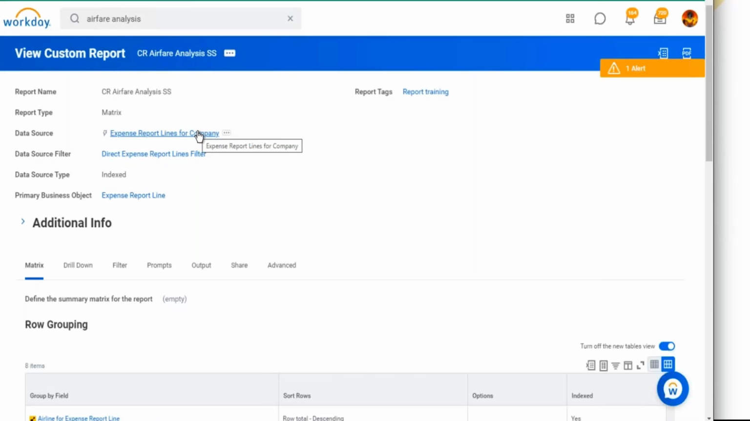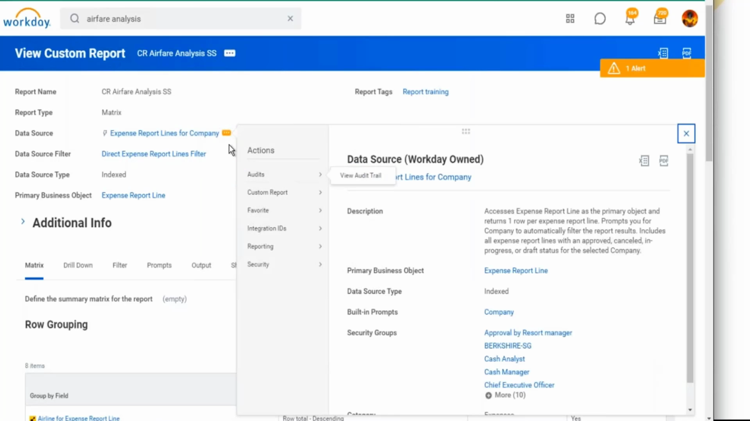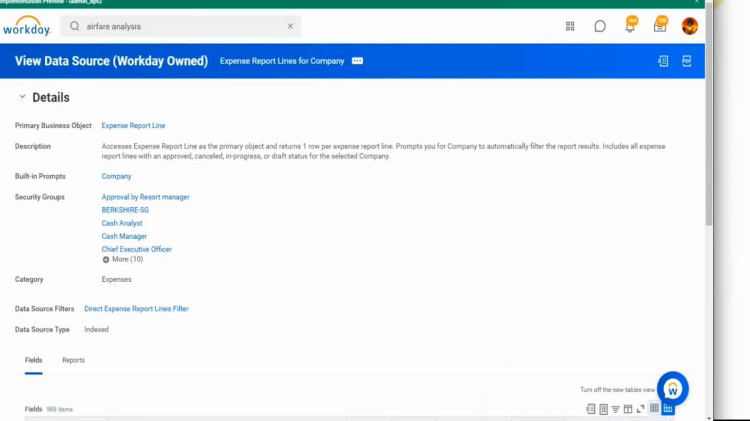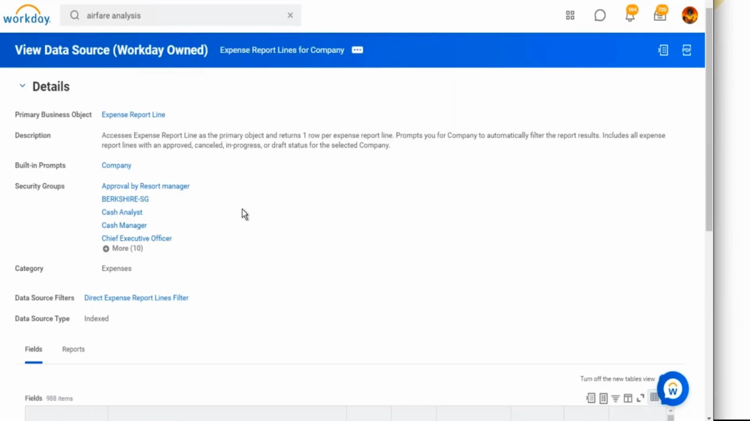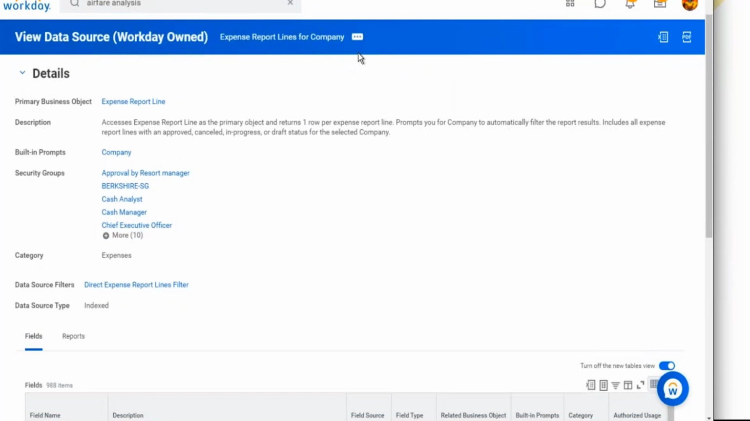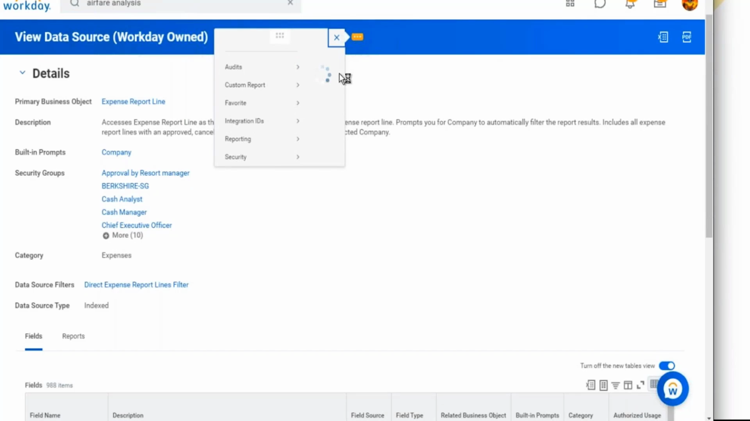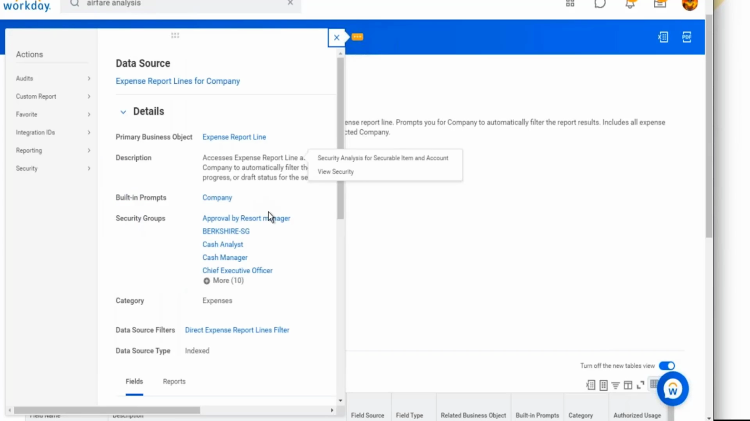So this report is built on a data source that says expense report line for company. Let me open this particular data source for you. See, this is a particular data source. It's a Workday owned data source, if you can see. And if you want to view the security for this data source, in the sense of who has access to this particular data source, you will be able to see it via the security tab. You'll be able to click on this view security.